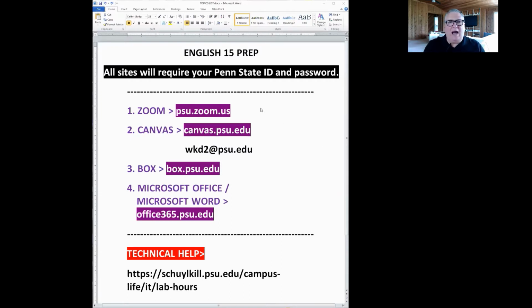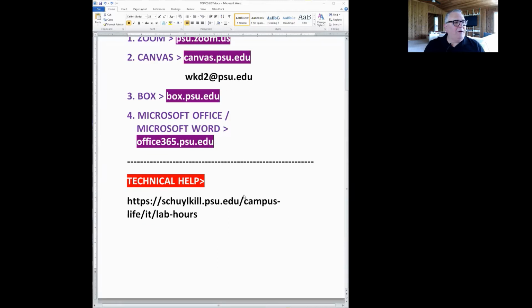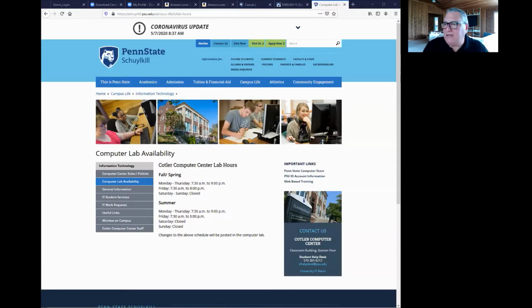Oh, before I hop onto the 4 items, let me go down to the bottom here and show you this. In case you're having any technical problems with any of the websites that I'm asking you to visit or any of the software that I'm asking you to download and install right now, you should go to this website, schuylkill.psu.edu/campus-life/IT/lab-hours. I'm going to show you that website just so you see what it looks like. It is this one right here. This is the Kotler Computer Center, Penn State Schuylkill website.